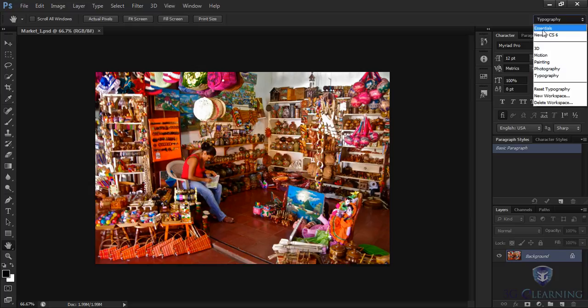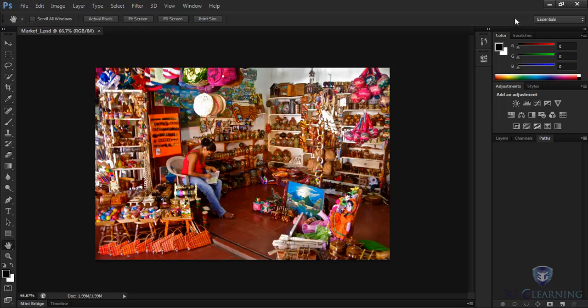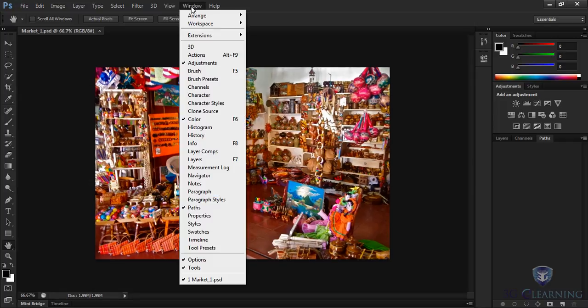I am going to start with the Essentials workspace and configure it so it has a few more panels that I use daily. Firstly, on the right side of your screen, the technical term for those floating windows is panel. Years ago, they were called palettes, but in CS4 the term actually changed, so today they are technically called panels.